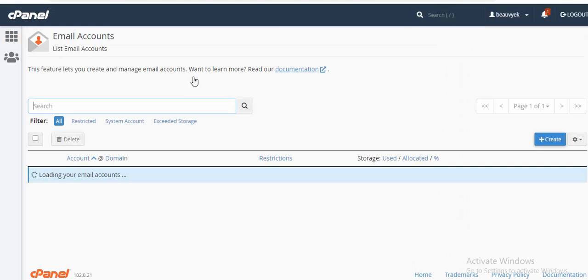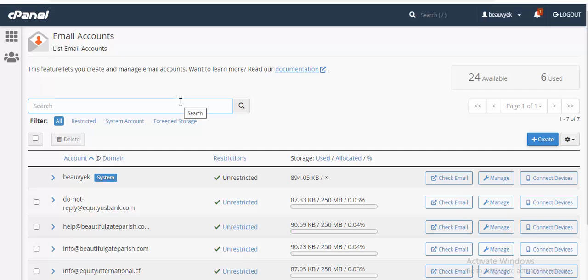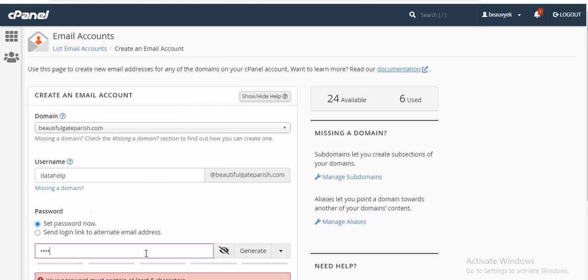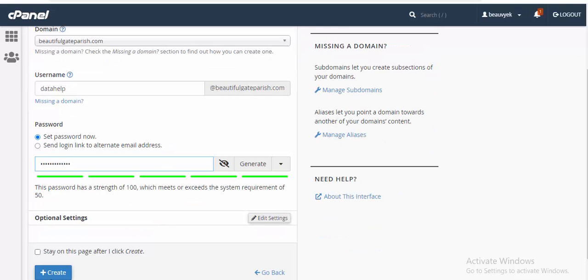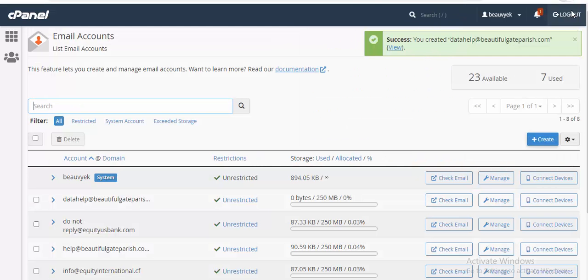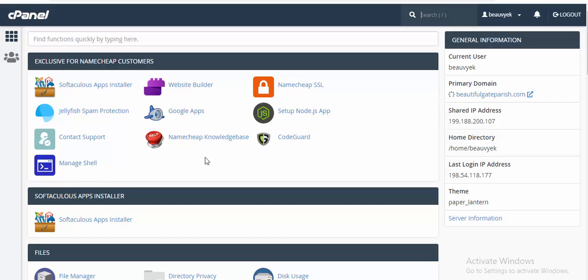So I'm going to create an email. I'm going to click on create. I'm going to create, let me say, data help. Then I put the password here, and put the password again. Click on create. So I've created the email. Now that is good. Now we are moving, guys.